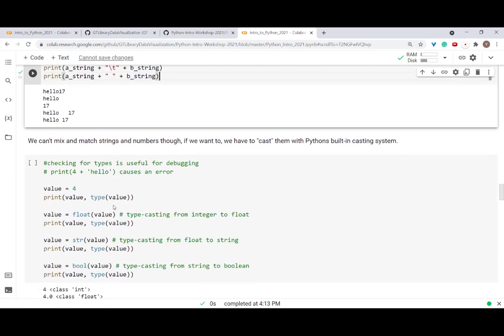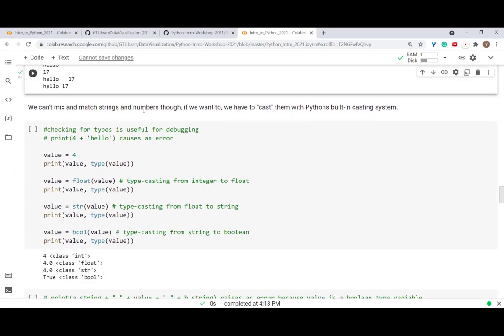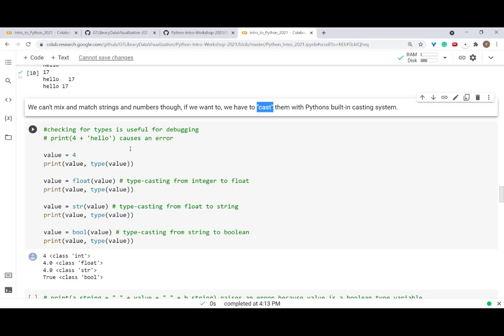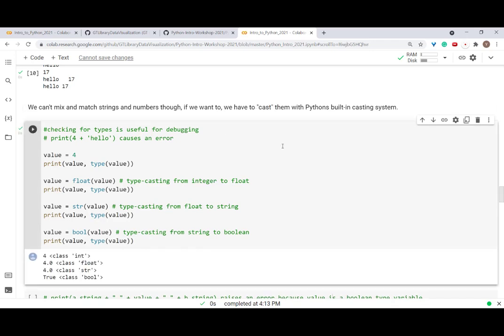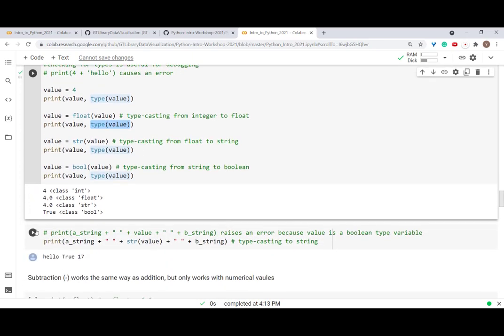However, we cannot mix and match strings and numerical values. If you try to add an integer and a string, Python will raise an error. To add them, we can simply cast the numerical values to string values using Python built-in typecasting functions. Using the name of a variable type like str, int, float, and bool, we can change the variable type. We can revisit this type function to check the variable types here. We can now add the values with other strings using typecasting.